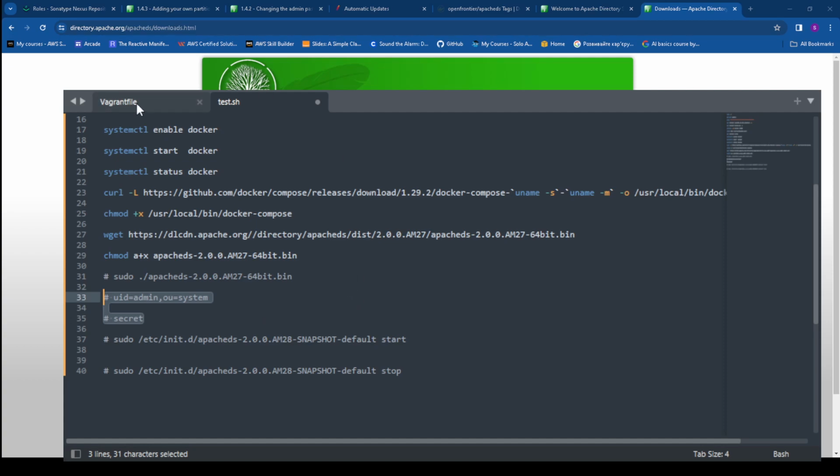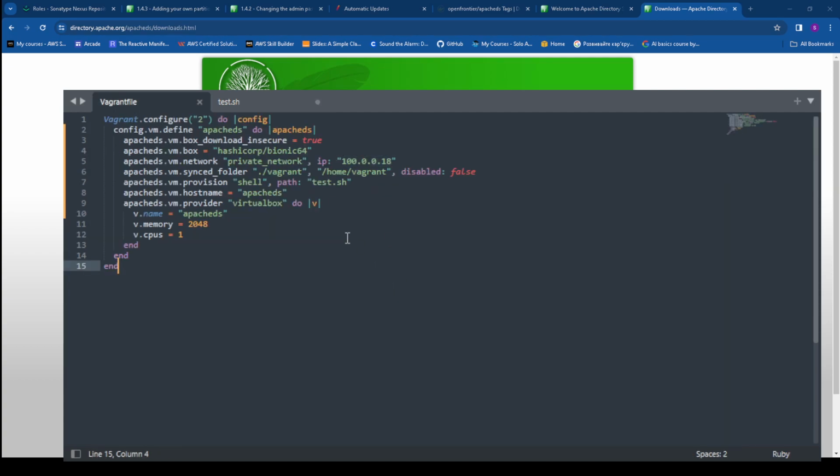To run this installation you need to navigate to the folder with this Vagrant file, open terminal as administrator in Windows PowerShell, then type vagrant up, and the process will be started.